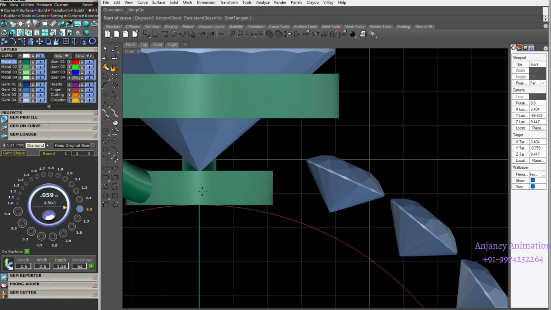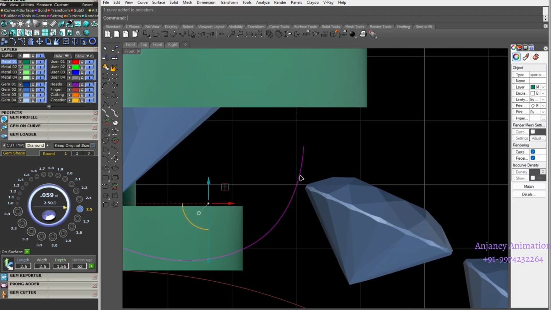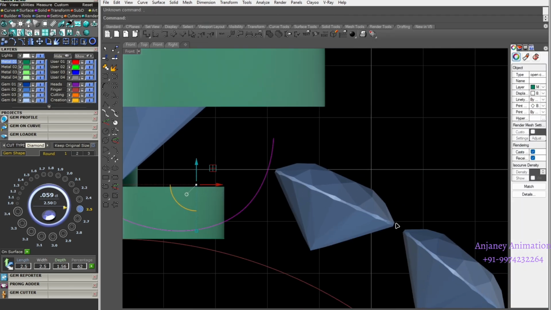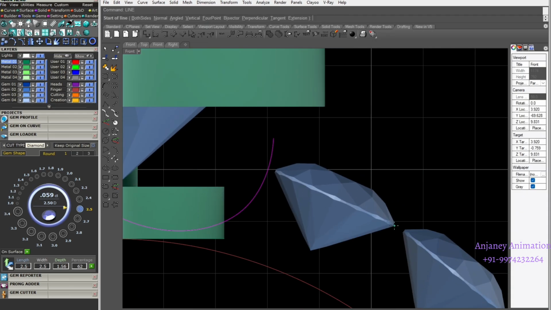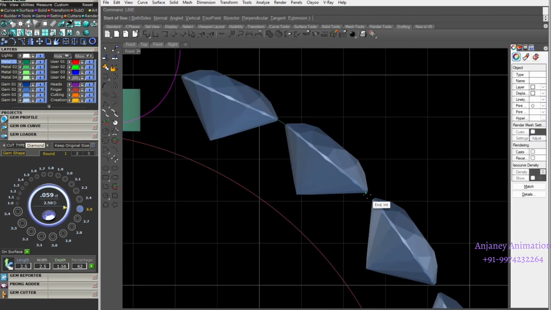We need a planar curve. So planar curve means it should not snap anywhere. This way we can first create a rough profile, then we can adjust with the rebuild tools. So rebuild tools is the good option.